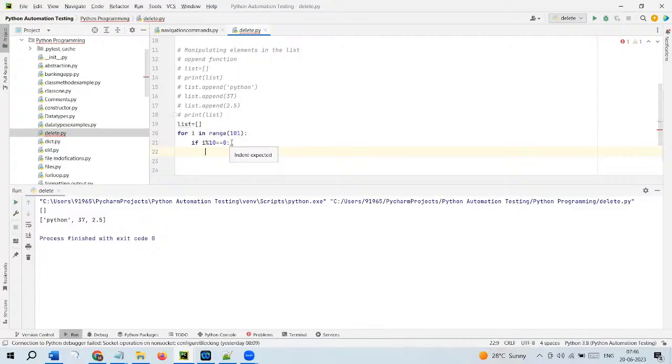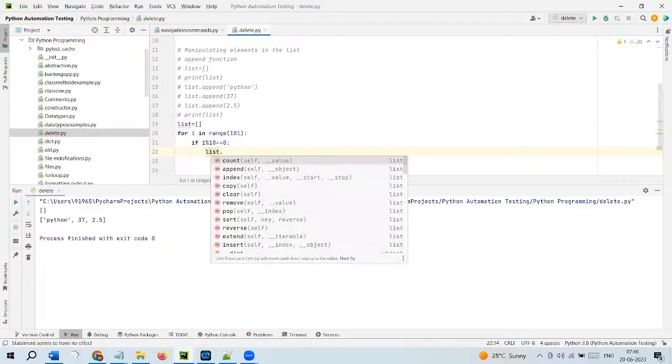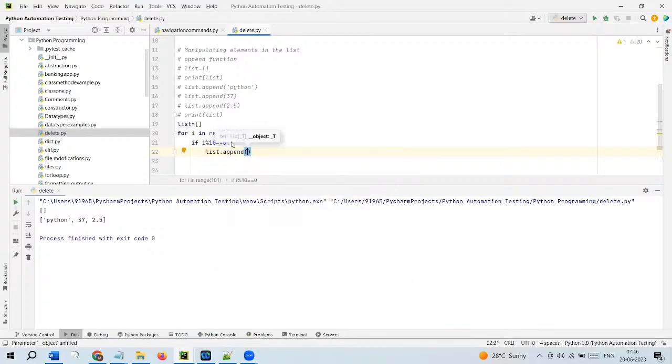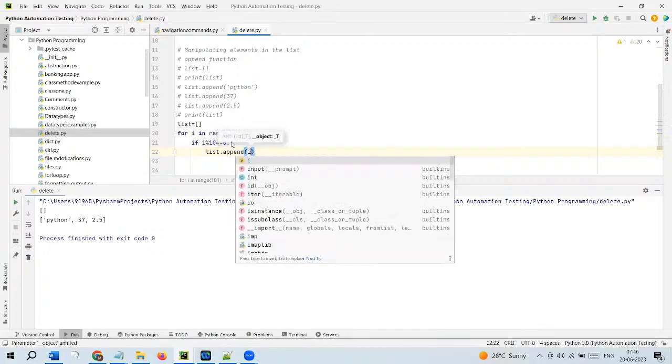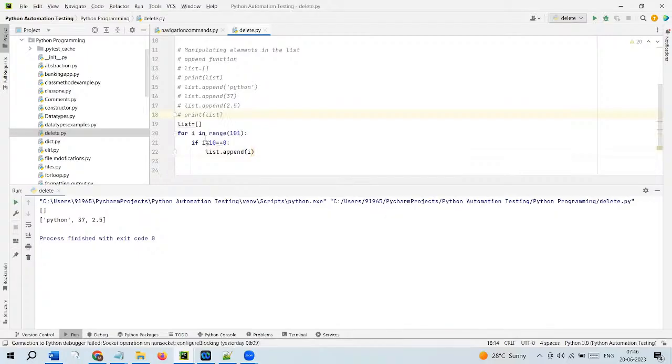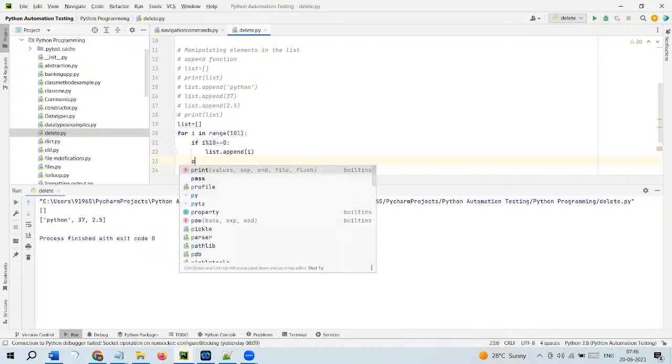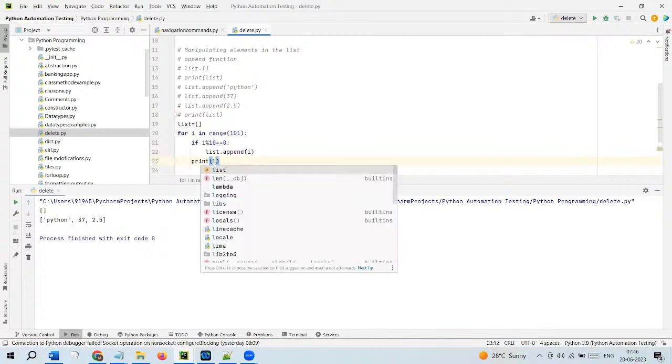So yes, it's 0. Now initially, what is the list? The list is empty. I am applying the append function: list.append of i. The i value will be 0, finally 0 by 10 equal to 0. Is it correct or not? So it's 0, and then it will be appended. Once it is appended, we are going to print the entire list.